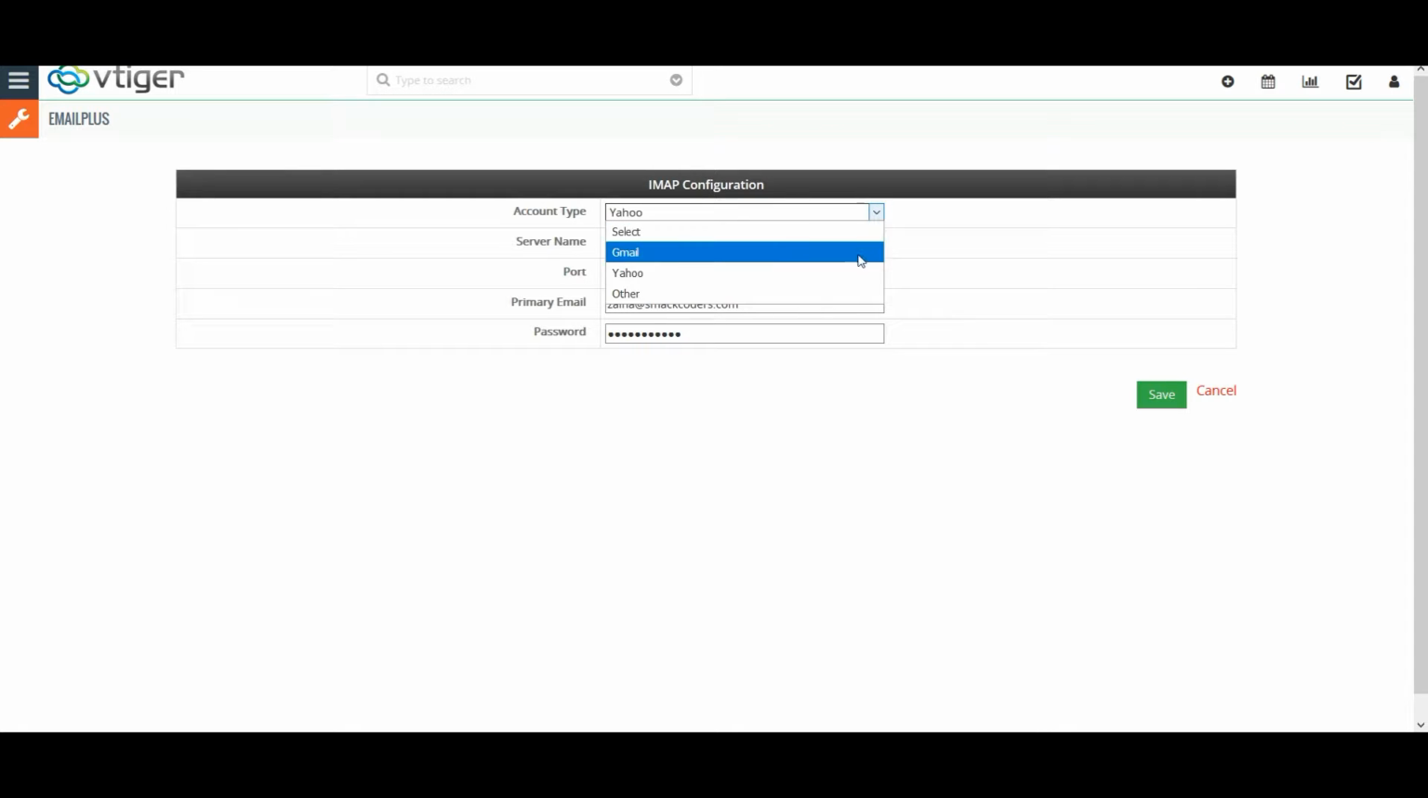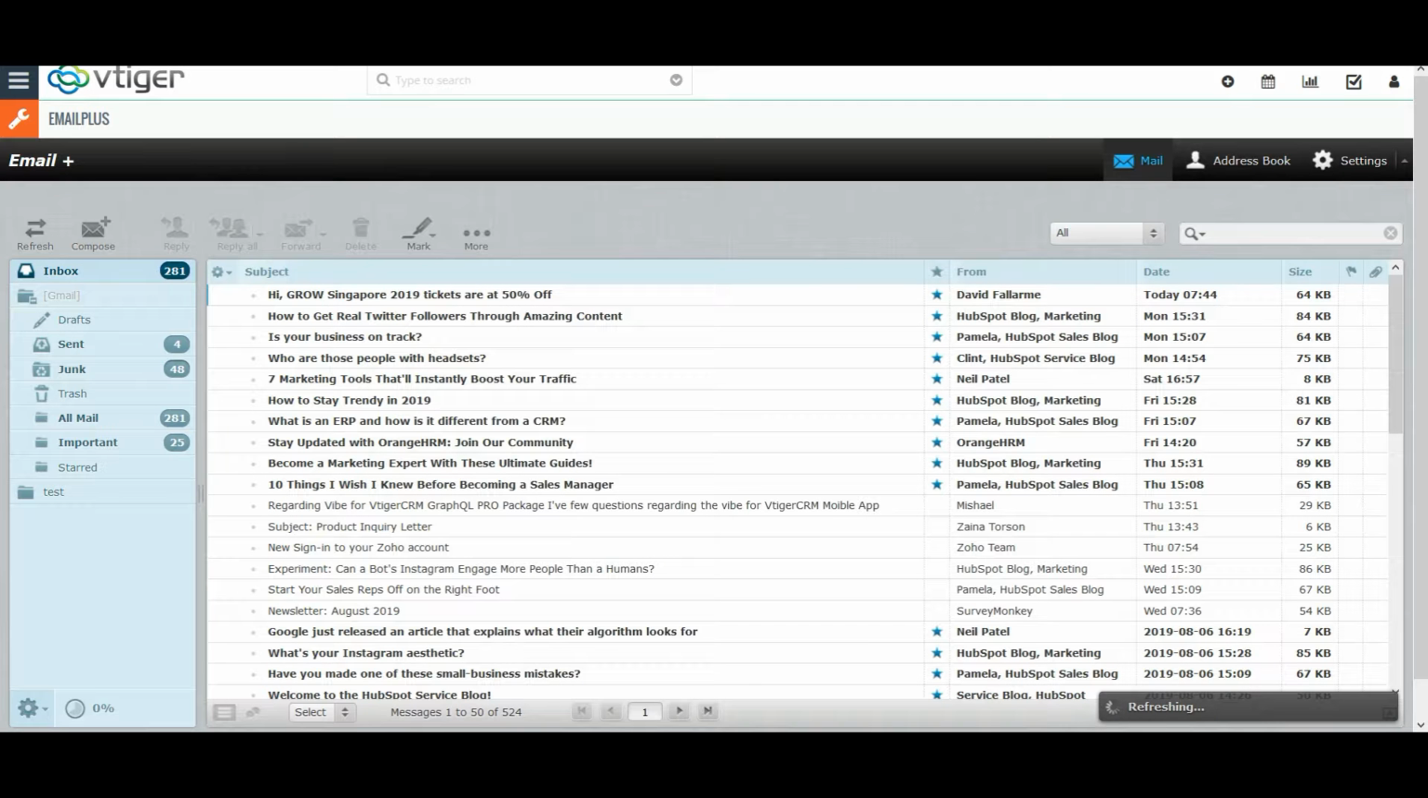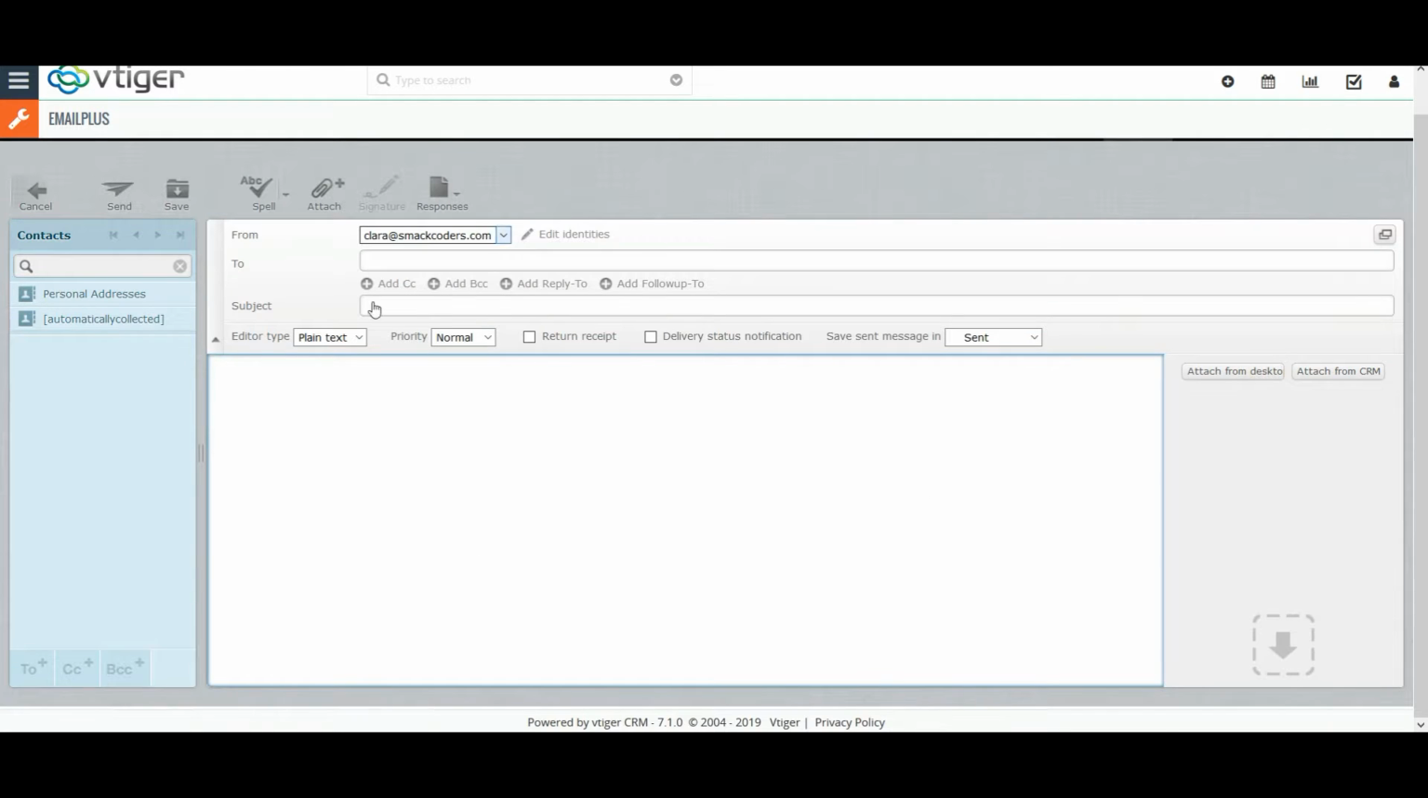Initially choose your account type from this drop down and then provide your email ID and password. Once done, click on the save button. So that's it, your email is right here. You can now start using it just like your Gmail.